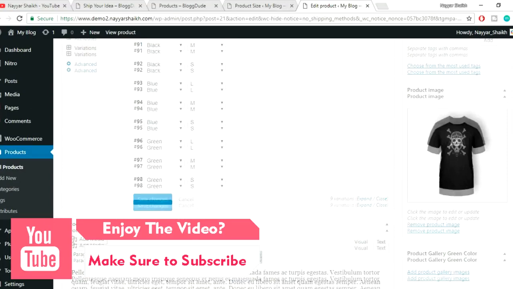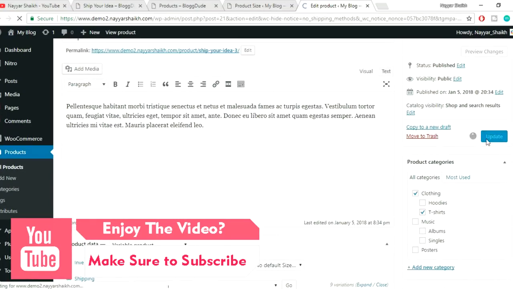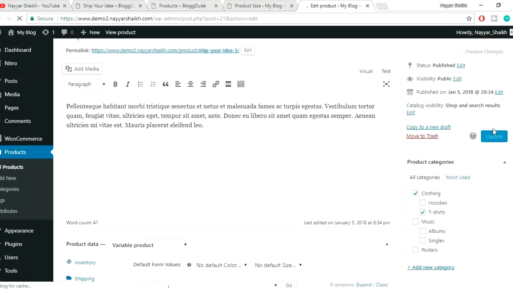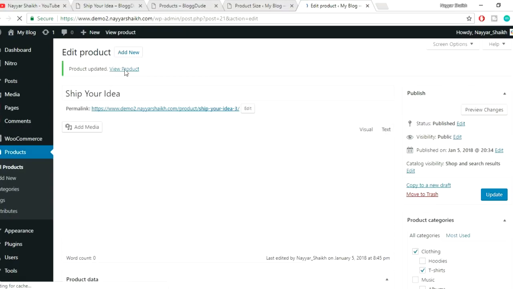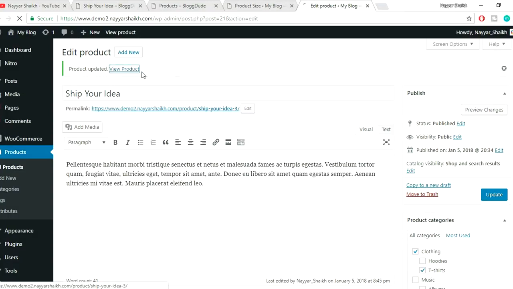Okay, so all the changes are saved. Now you can update this page. Let's update the button. Now you'll see this option which says view product. Let's view this product and see how it looks. Click on view product.